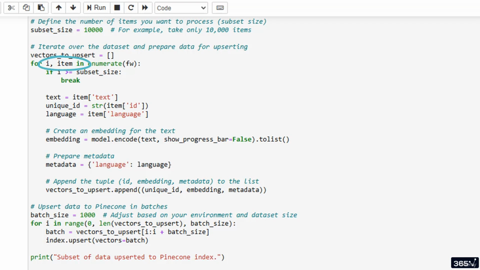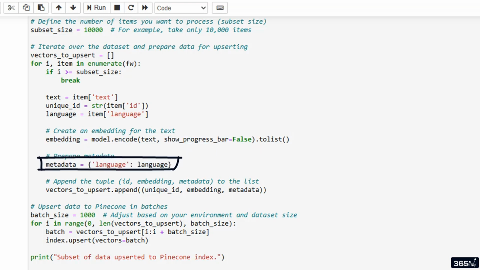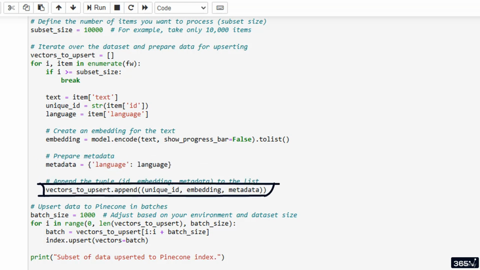We'll need to get the text itself. In order to achieve that, we require the text column of the item. Then we'll need the ID, and let's also add the language. Then we'll encode this text and transform it into an ND array because this is required for the upserting later. At this stage, we could add some metadata elements. For now, I'll simply add the language and you can experiment with loading different parts of the data as metadata later. Following the metadata, we can simply add our newly created embeddings, ID, and metadata to our vector list.